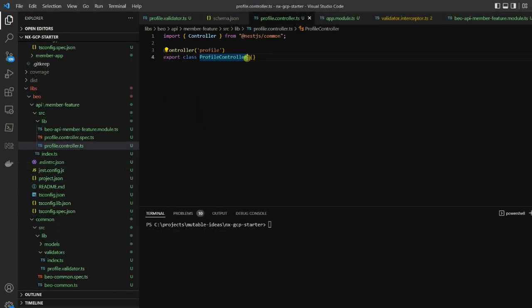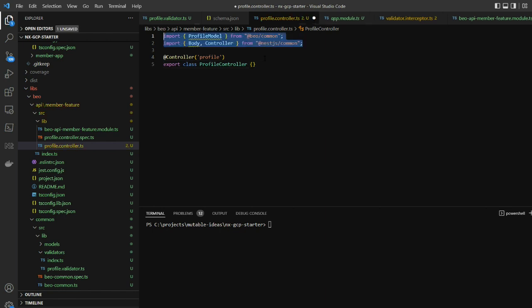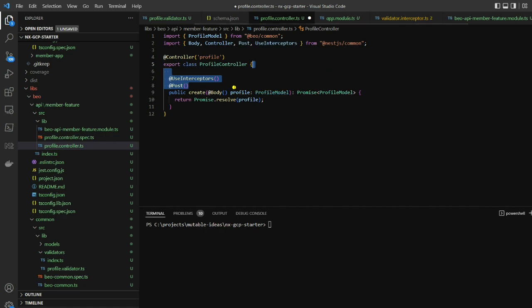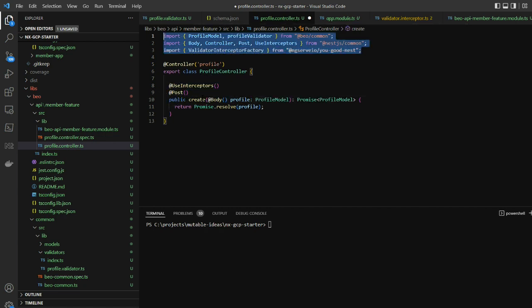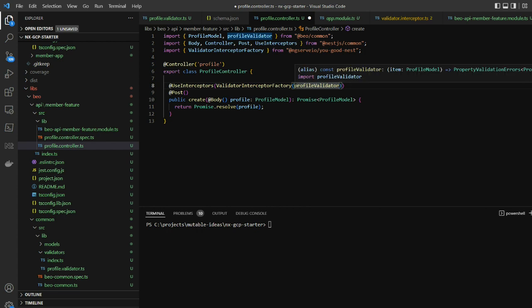Sharing the validation with the NestJS controller, I created a profile controller under the BEO API member feature library. We'll add a create method that posts a profile model in the body of the request with a post and use interceptor decorator. The validator interceptor factory allows the sharing of validations. It intercepts the request before the create method executes and defines the profile validator, validating the profile model. If the profile model is invalid, the user is returned a bad request exception with the validation errors in the body of the response.